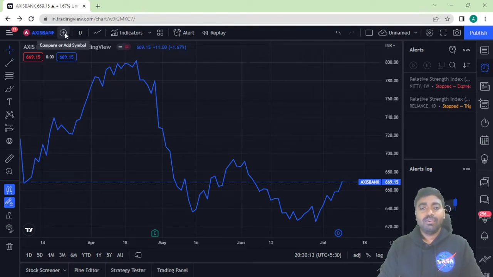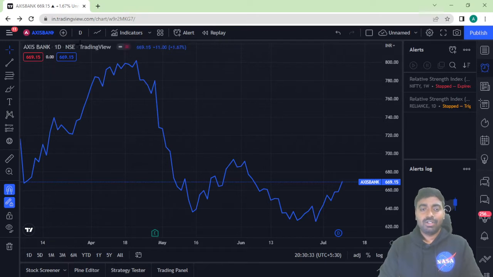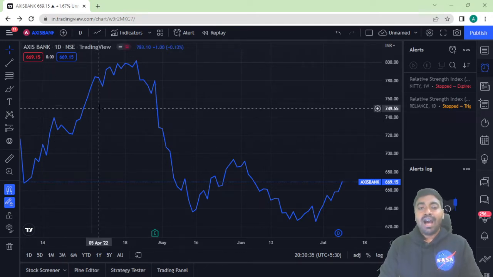Next menu is basically, you can see there is a compare or add symbol. What is the meaning of compare or add symbol? Whenever we are comparing two stocks, that time we can use this particular menu. Remember one thing, you have to always compare the two stocks within the same industry. Example, here you can see I have chosen the Axis Bank stock and I want to understand how the HDFC Bank is performing as compared to Axis Bank.